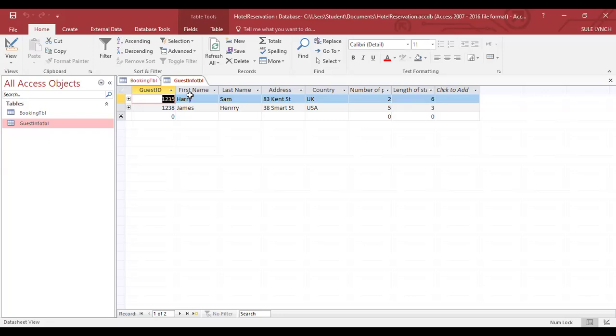Suppose, for example, I want, okay, give me the names of all the guests coming from the United States. So what do I want in that case? I just want names. I don't want the number of people coming with them. I don't want their address. I don't want how long they stay, right? So it means that I want a subset of the information. I don't want all of it. I want part of the information.